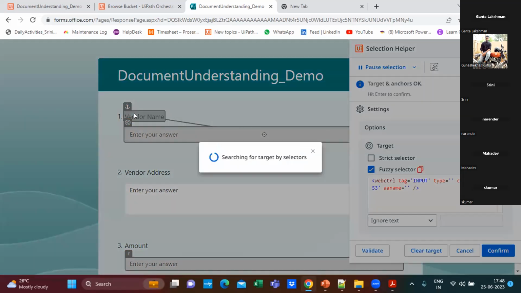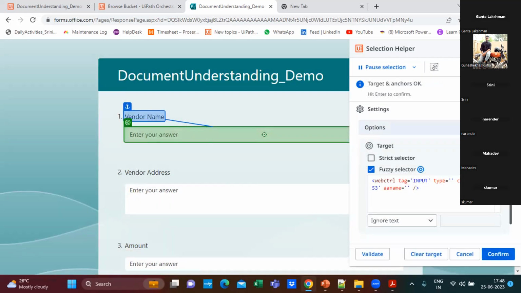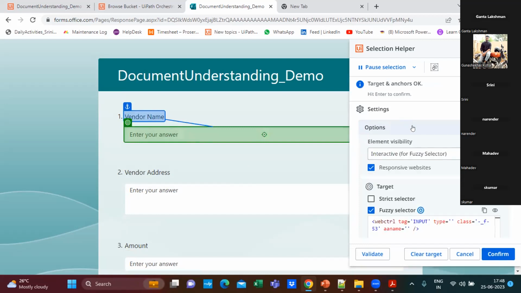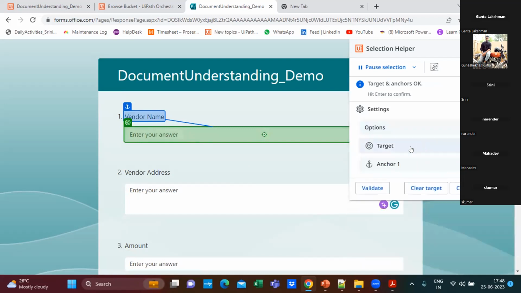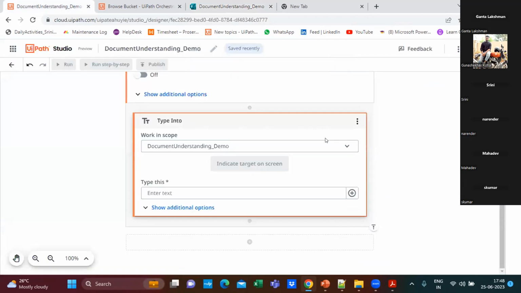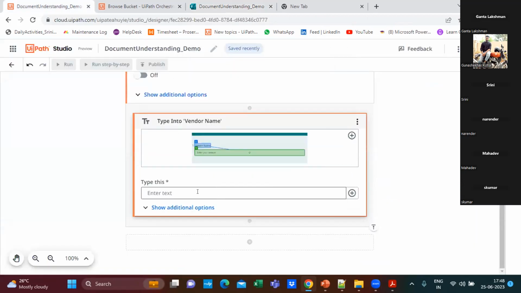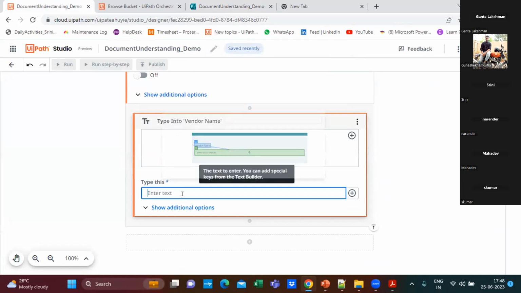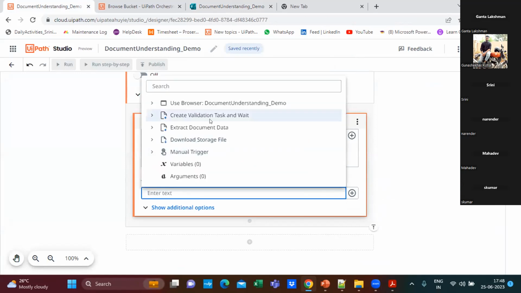So if I make the anchor, now the selector is stable, because I have the anchor over here. That's where we can avoid the duplicates. And I am confirming this. For this, to type the data, I need to go to create validation task. That is what we require, not the direct extraction data.